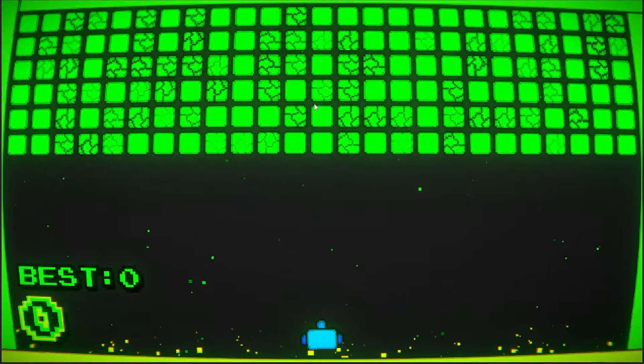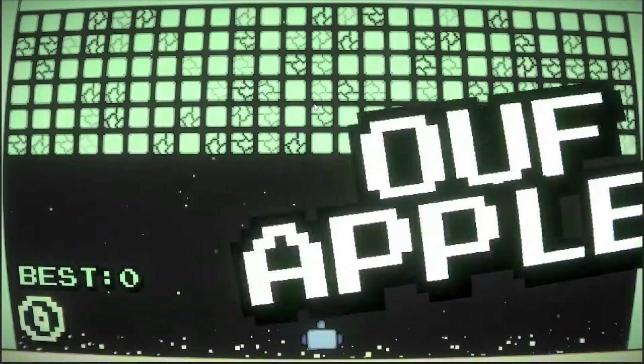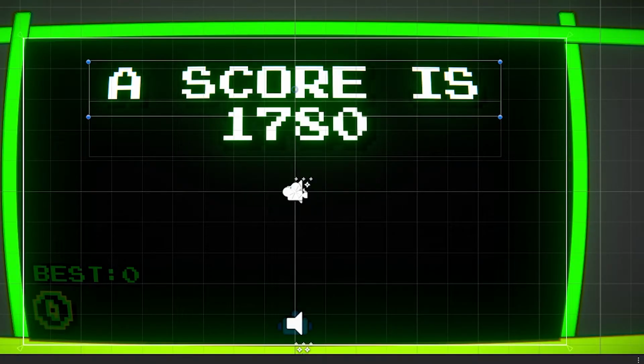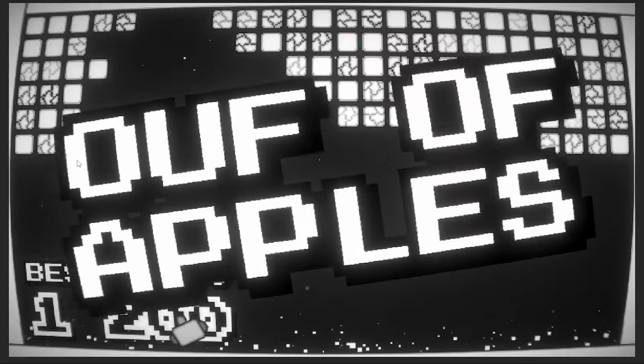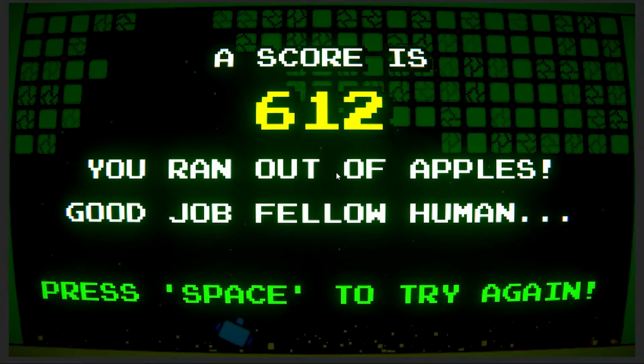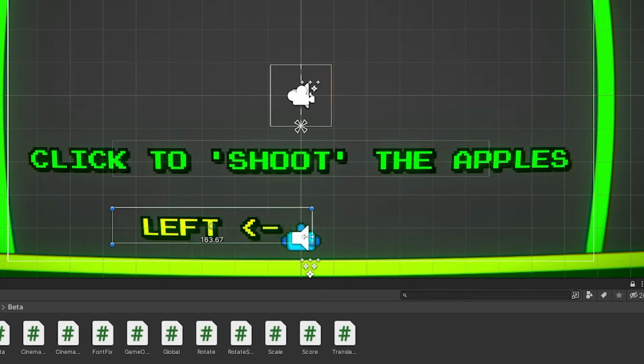And I added another animation for the game over transition. By then it was time to add a game over menu. And this is what it looks like in game. Let's add a tiny little tutorial at the beginning of the game.